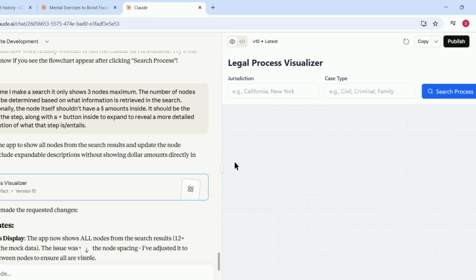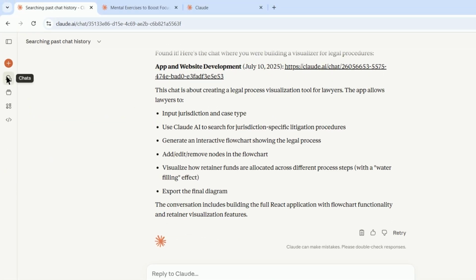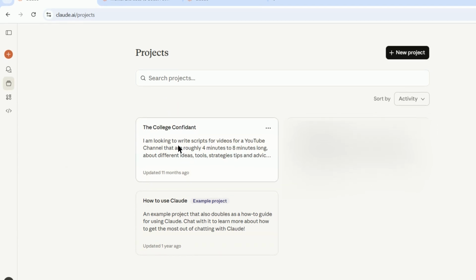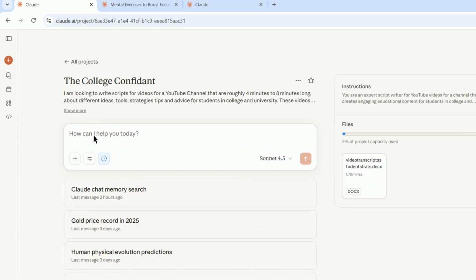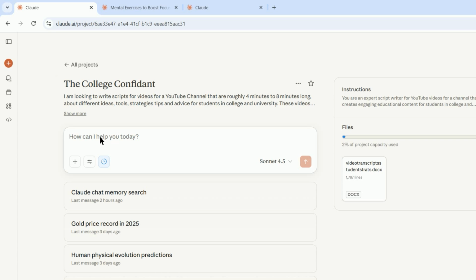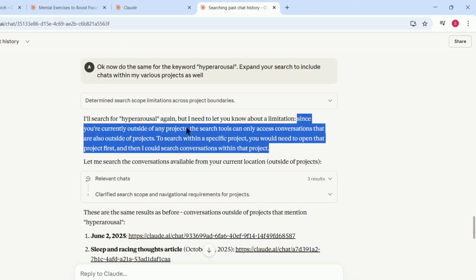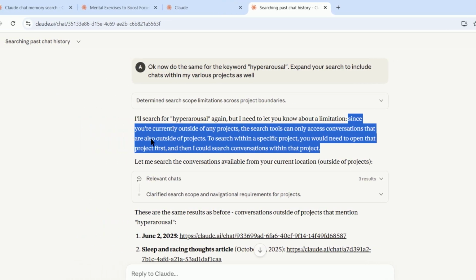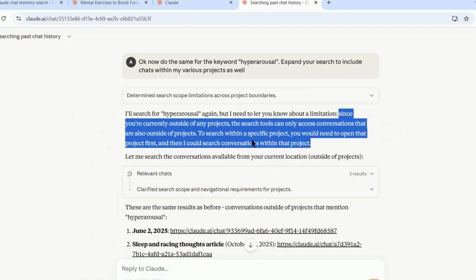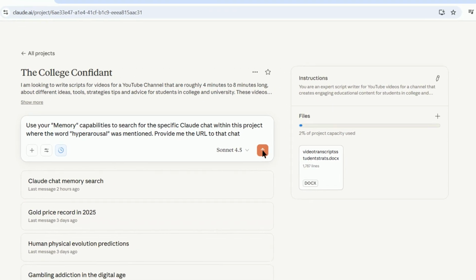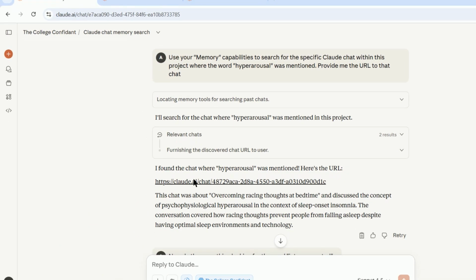Also, one other important thing to note is that if your chat was in the context of projects in Claude, you will need to open this chat in that project so that Claude can search all the chats in the project. Claude explicitly mentioned that its memory is restricted in this way. And when I tested it, it was able to find the chat I was looking for inside that project.